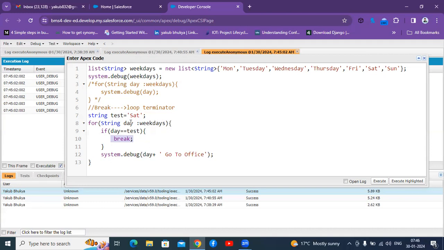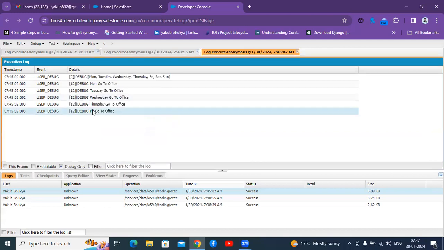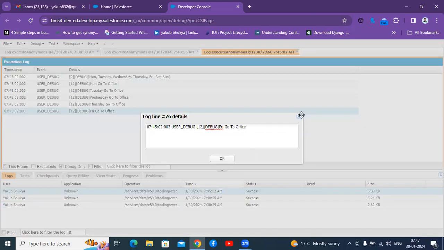It will come out of the loop. That's why, if the day matches Saturday, from Saturday and Sunday it won't give any output. It will give output till Friday only. As you can see in this debug log, here it is giving output till Friday only. It won't give output beyond Friday.